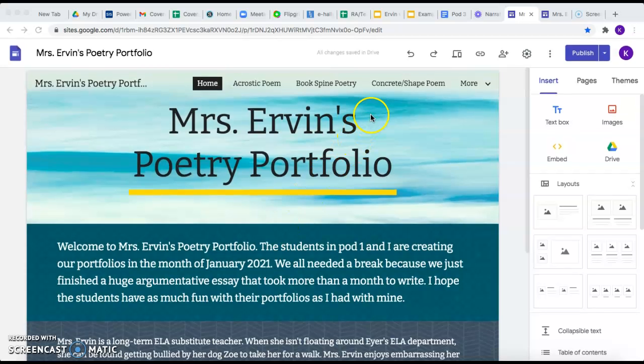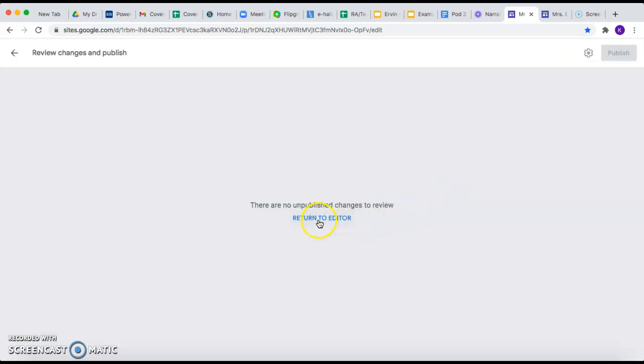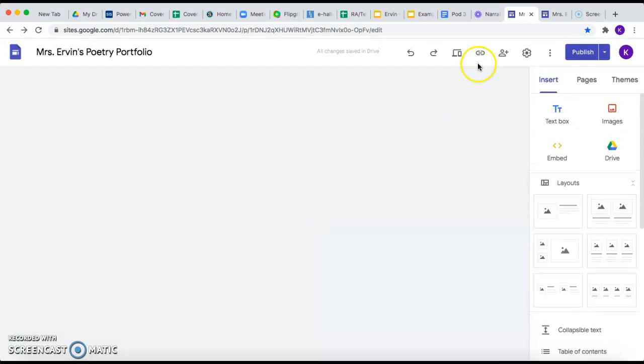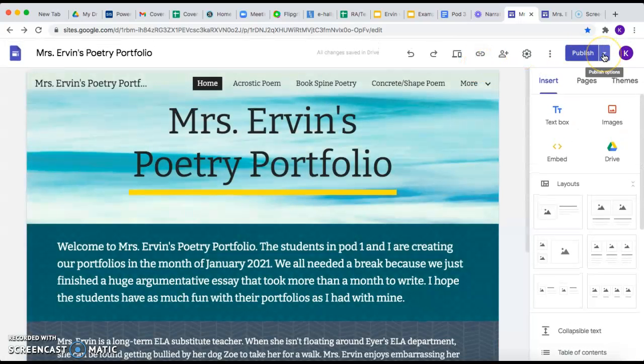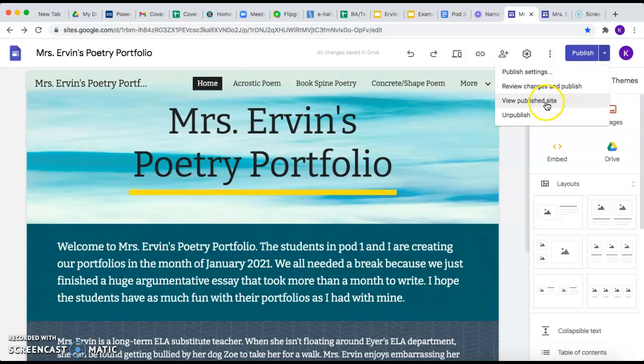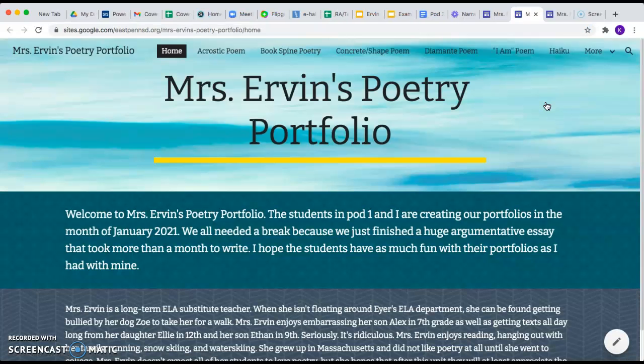Okay, so anyway, here's what you're going to do. You're going to go to the publish button. You're going to click the publish button. Now, if you've published it before, you'll get a message: there are no unpublished changes to review. Return to editor. So if you get that message, that's fine. Go over to this little button over here, publish options, and click view published site, and then it gives you your published site.